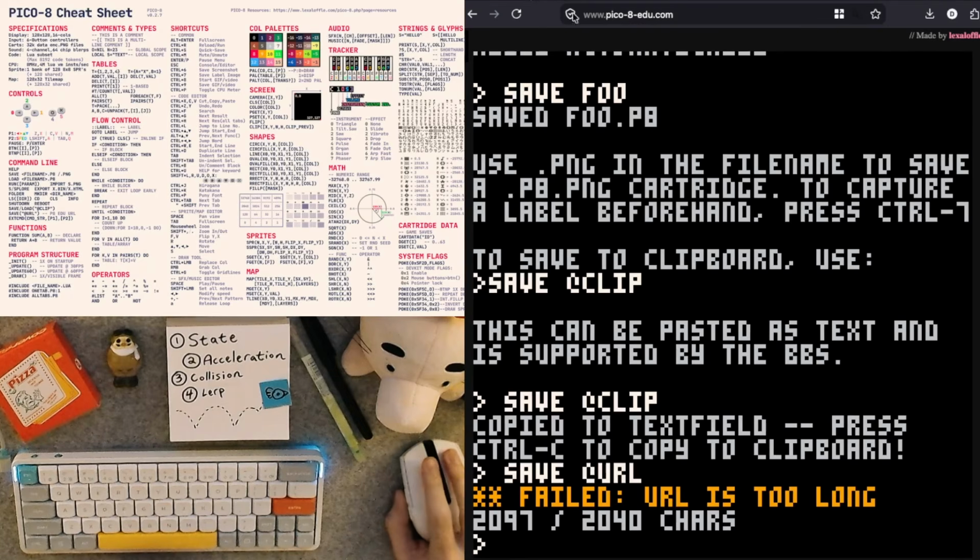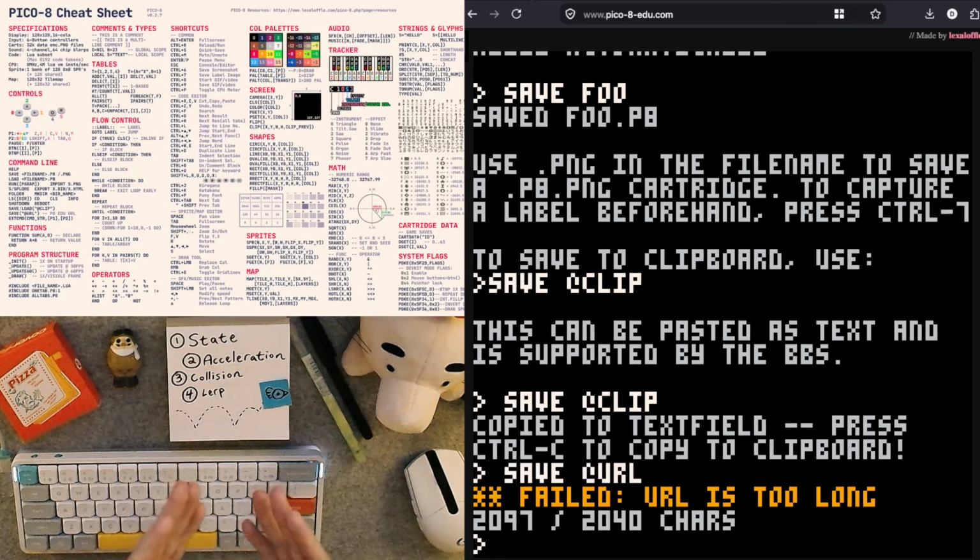If your program is short enough, it will actually encode the whole program as part of this address, and you can copy the whole address and just send it to anybody, and it'll instantly load up what you've written in their browser. It's a cool way to share little snippets. But unfortunately, our Flappy Bird is just a little too long. So yeah, you can save P8 files and .png files, and then just drag them onto the browser, and it'll load it up, and so you can continue your work.